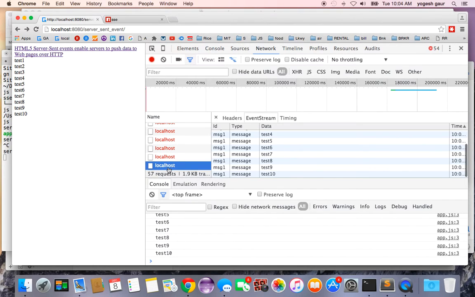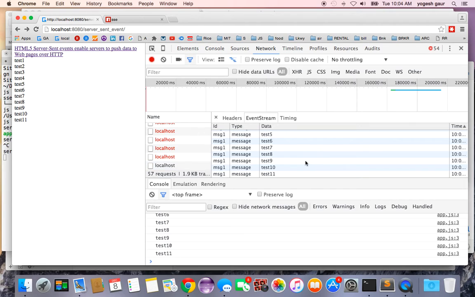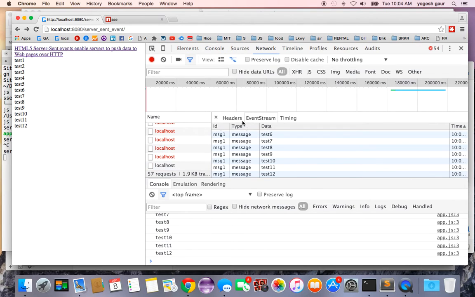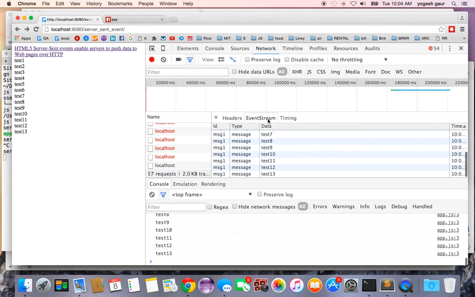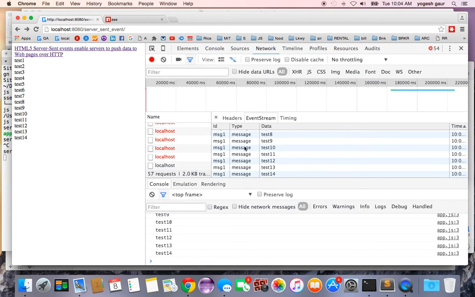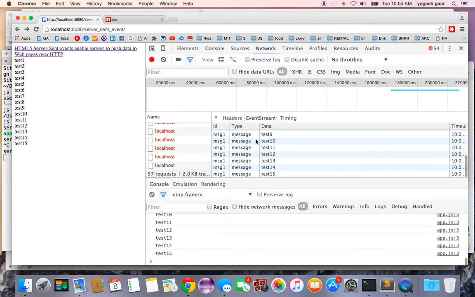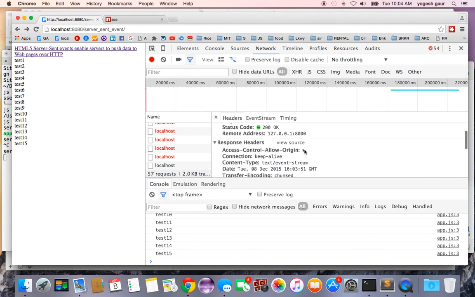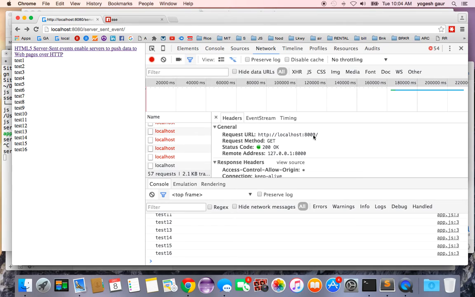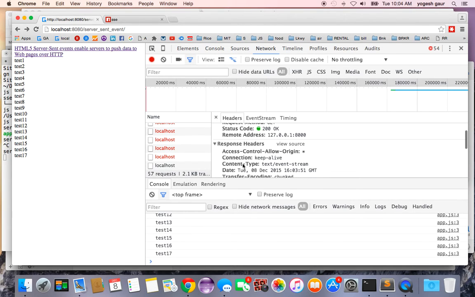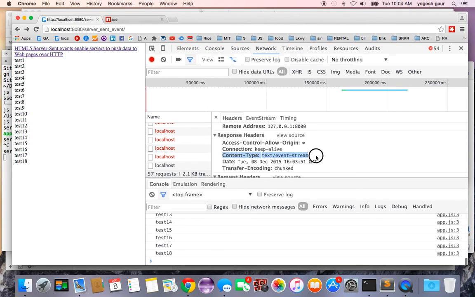If you look at the detail a little bit, you can go into localhost in the network tab, and you can look at the event stream in Google Chrome tools. Here you can see the ID is message one, type is message, and the data is being incremented. And in the headers, you can see that it was sent to localhost 8000, and here is my content type, text/event-stream.